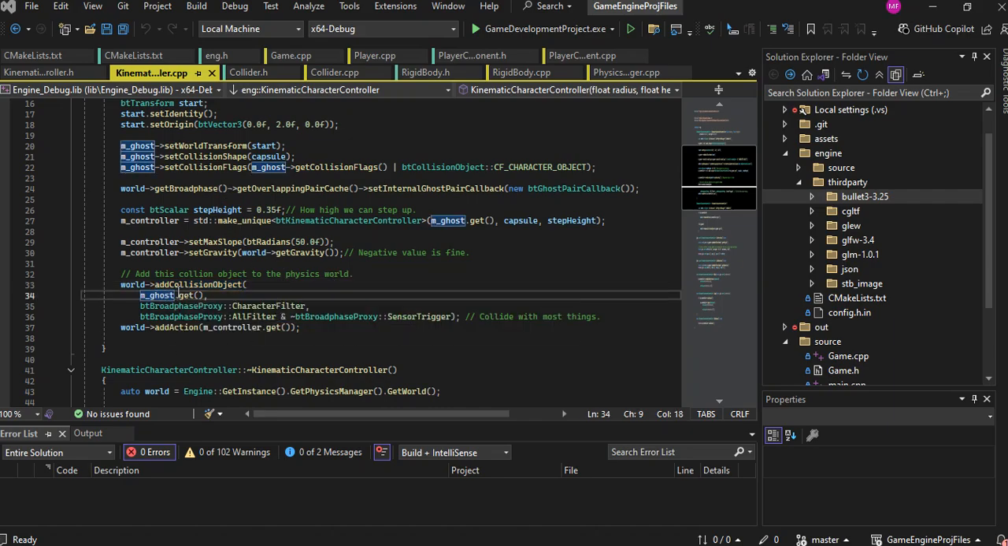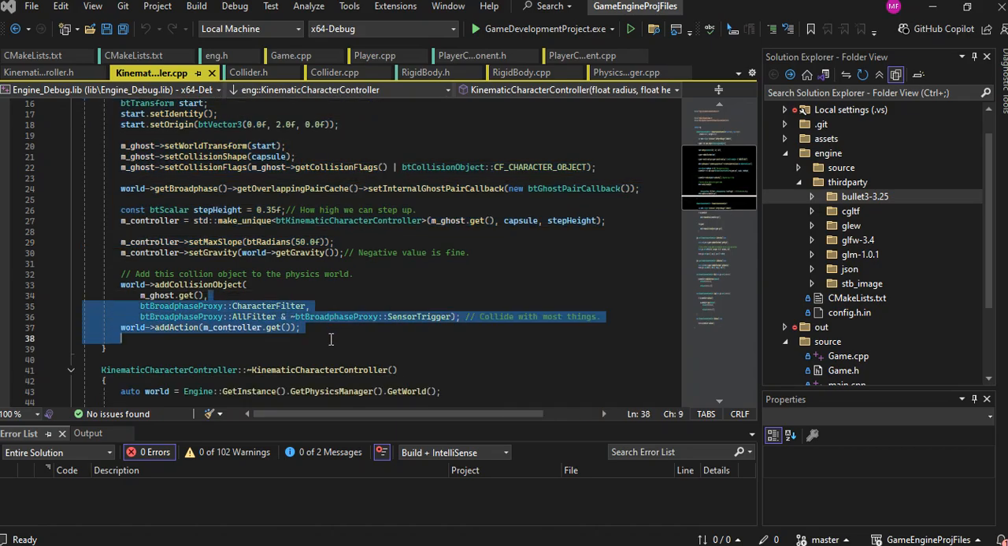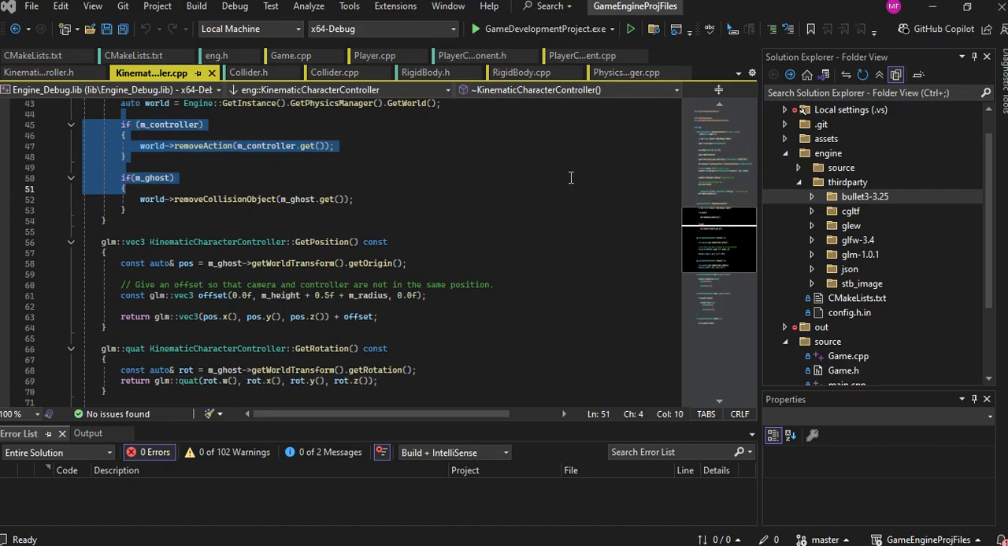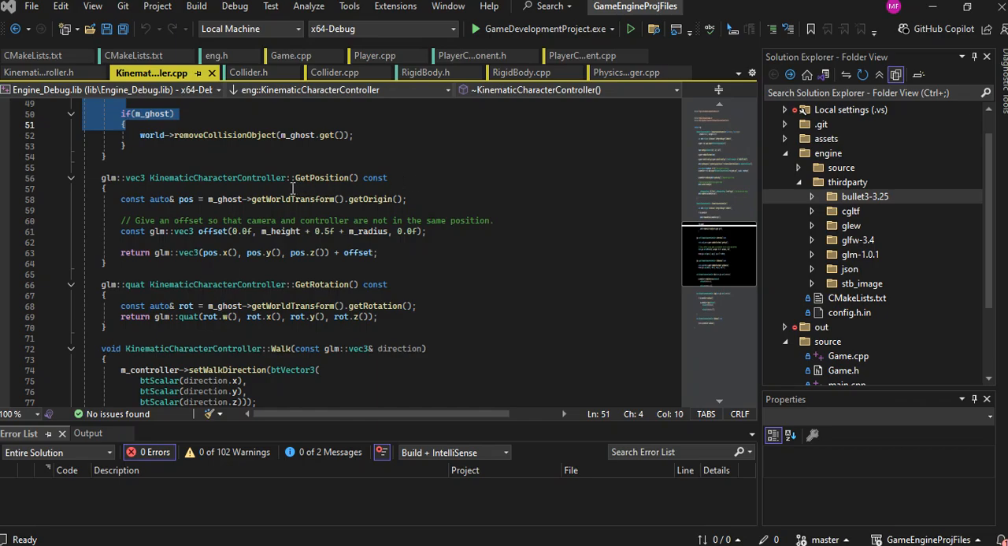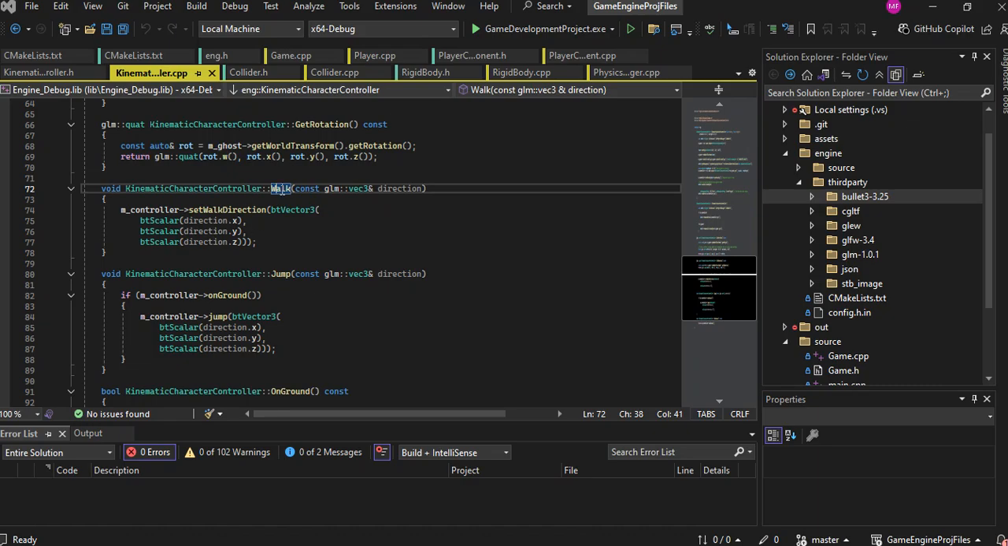So M ghost, yeah, that's the smart pointer to get the actual pointer, and then collider with most things, world action, M controller get. So this is where we're adding it to the physics system. We're setting up all of the fields, all of the attributes that this physics object has, and then finally adding it to the physics system. It gets removed when the kinematic character controller is destroyed, which is when the player controller component is destroyed. Pretty standard stuff here, getting position, rotation, and then, as we saw before, based on the input, we can apply walk.